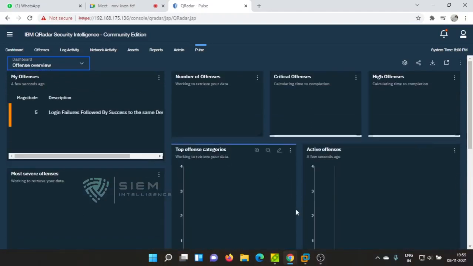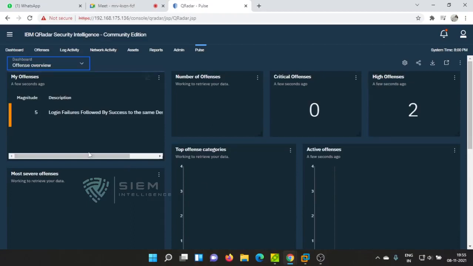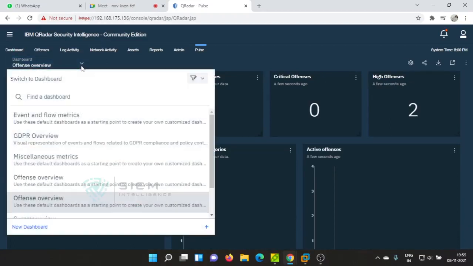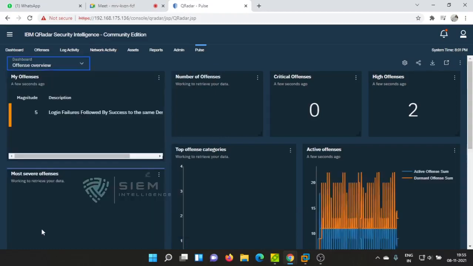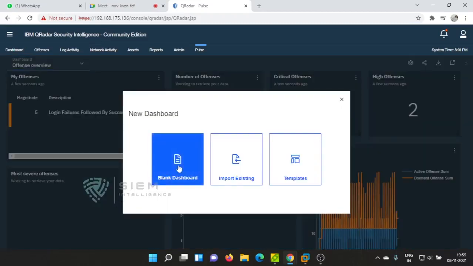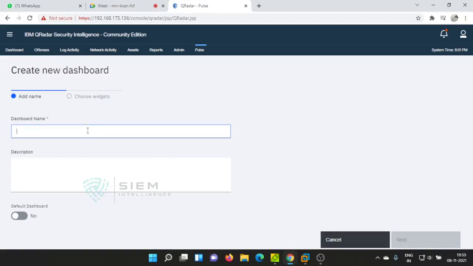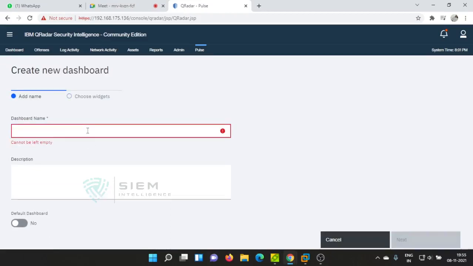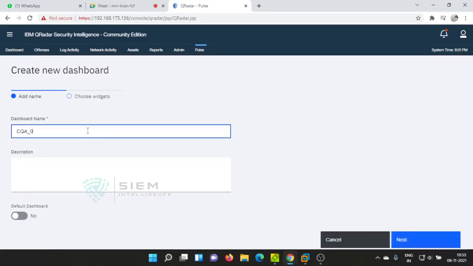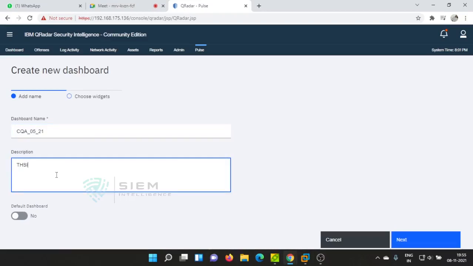The data will be, again I said, it will take some time to create. So it's keep on going, no worries. We'll wait and do another activities. We can also create our own dashboard manually. You can create blank dashboard with name some CQA underscore 05 underscore 21 if you wanna create. This is training dashboard.